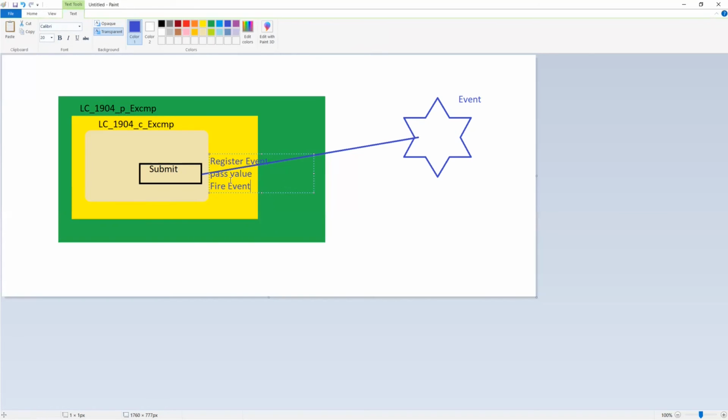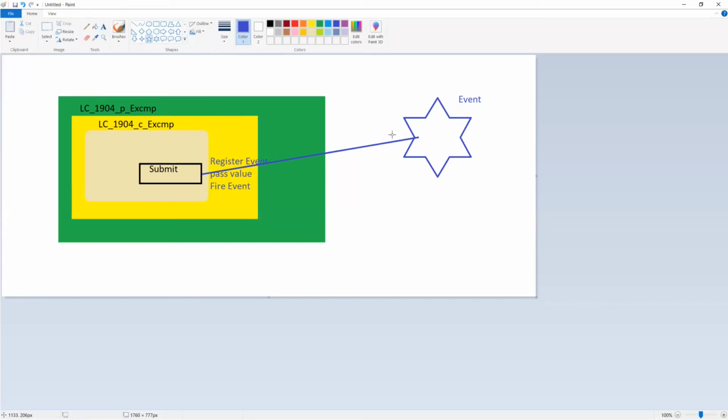Okay. If there is any attribute that the event holds, for example, this is the event. Let's assume that this is holding one of the attributes. Once I click on the register event, I have to pass the value. For passing the value, I have to pass the value to the lightning component event. Then I have to fire the event. As soon as the event is fired, it will take the values that are passed by the child component. This attribute holds the value. And then it will pass it wherever the handler is.